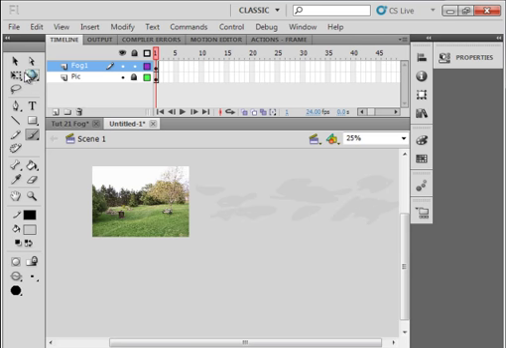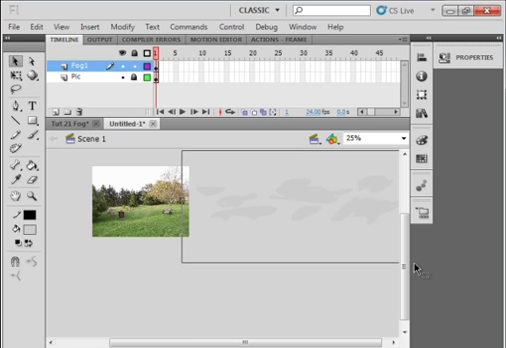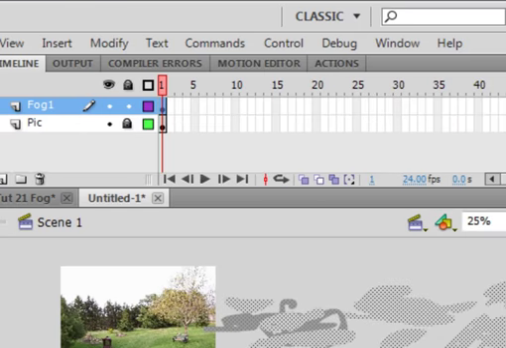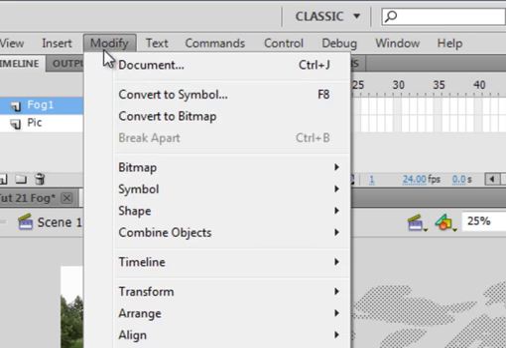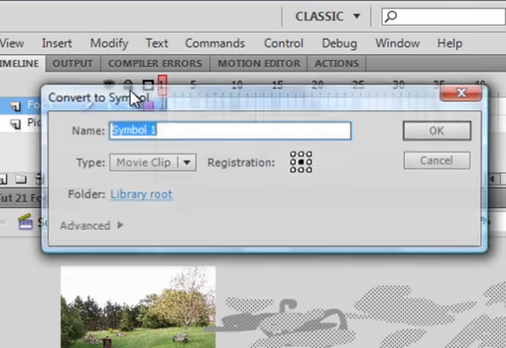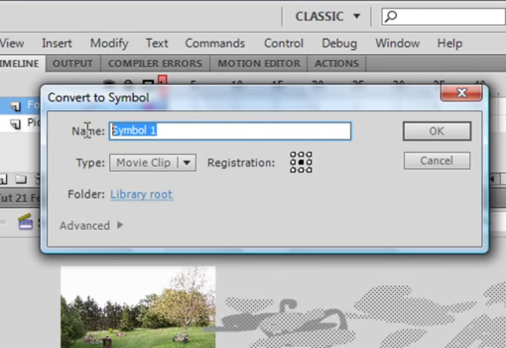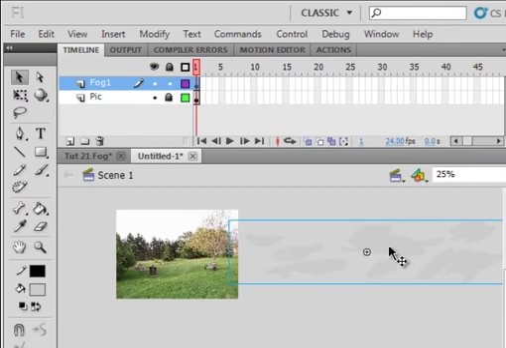Okay, pick up your selection tool. The only frame that's selected is frame one. The only layer is this fog layer. Highlight the whole thing. Go up here to Modify. Convert to a symbol. Make sure it's movie clip. Call it fog, FOG1_MC. Fog movie clip.